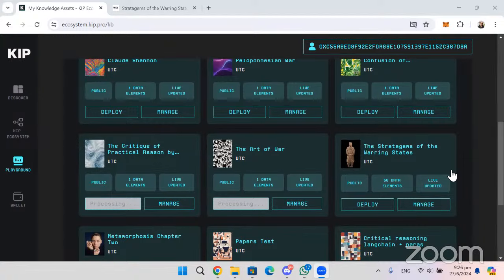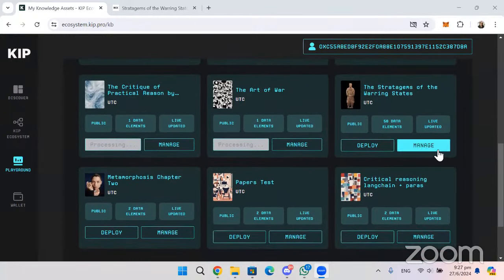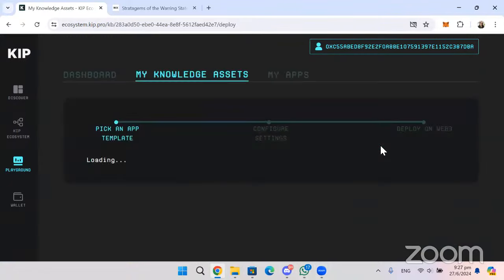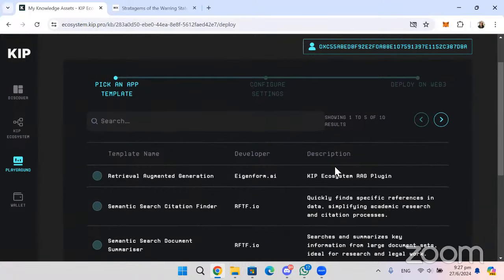Okay, so you should be able to see it. It's added to my list of data sets here, and I have it here, so I can use this now to connect to an AI and make an AI app.